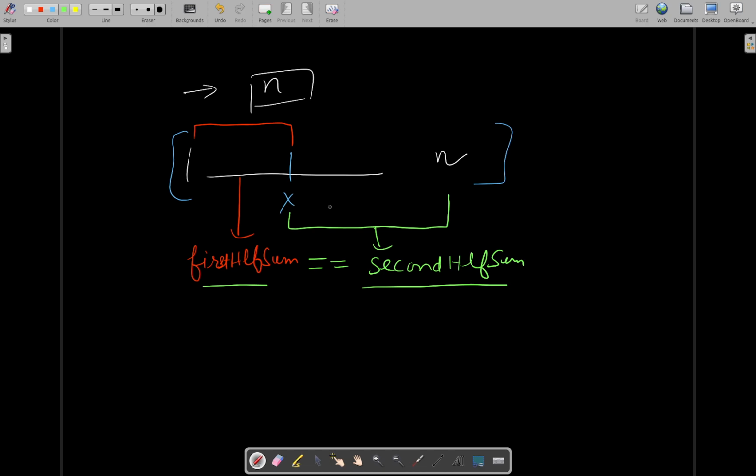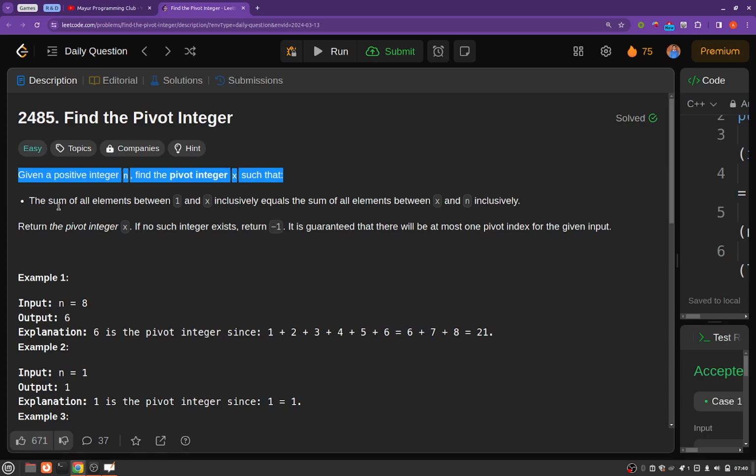So let's say for example n was given to be 8. From 1 to n equal to 8, you have to pick a certain number such that the sum of first half is equal to the sum of second half, and you have to return that x. If x does not exist, then you have to return -1. So this is the problem statement.